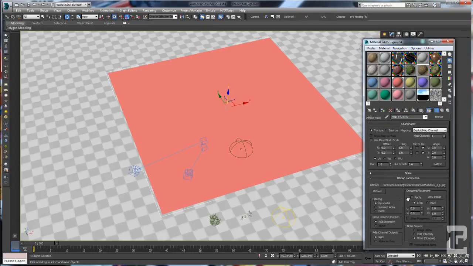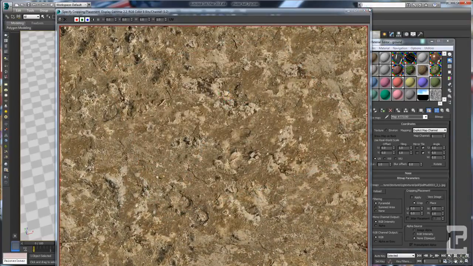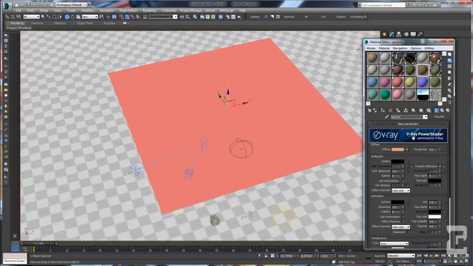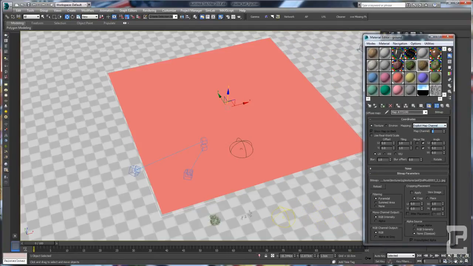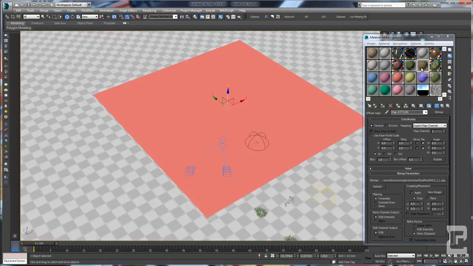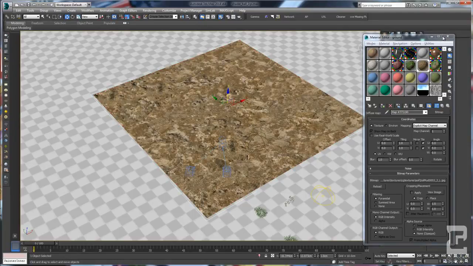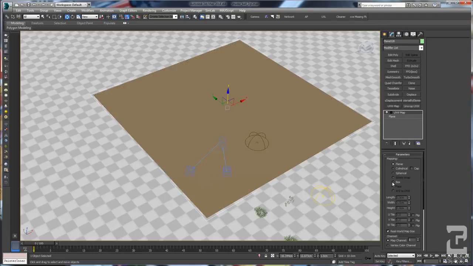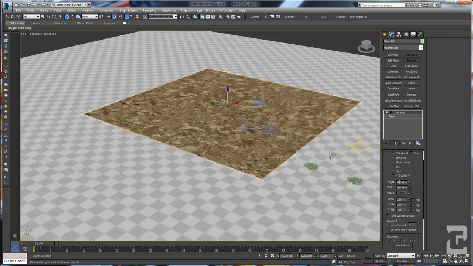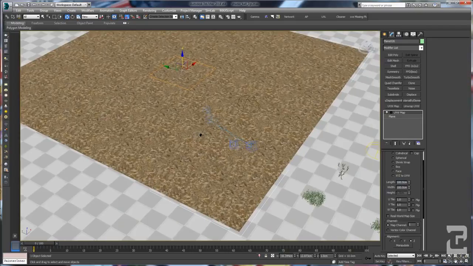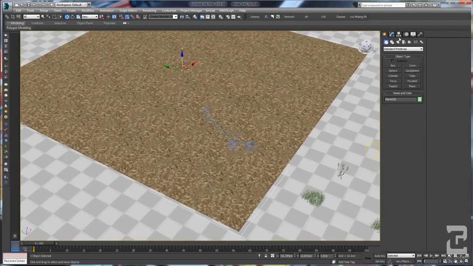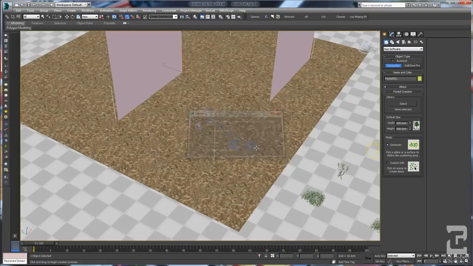I'm using this soil mud texture from the CG texture, and you have to give attention on the map channel. I'm using map channel 1 here, and then I will drag and drop it like this, and we can add some UVW map, and then I will set the UV like 100 and 100, and then we can add the Forest Pack Pro here. Just apply it like this.